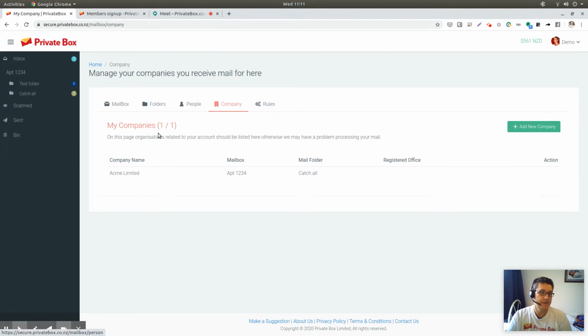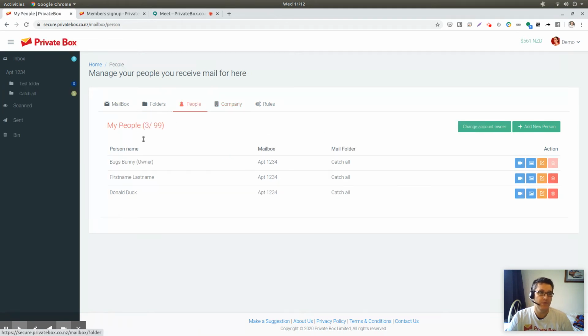The company view is a similar thing for businesses, adding business names here. If you had more than one, you'll be able to remove them as well. You can also add the registered office service here, which is a legal address for your business in New Zealand. You'll only have this view if you actually have a business account or above with PrivateBox. This demo account does, but if you were just on a personal account, it would be only the people screen. And then we just go into the rules.